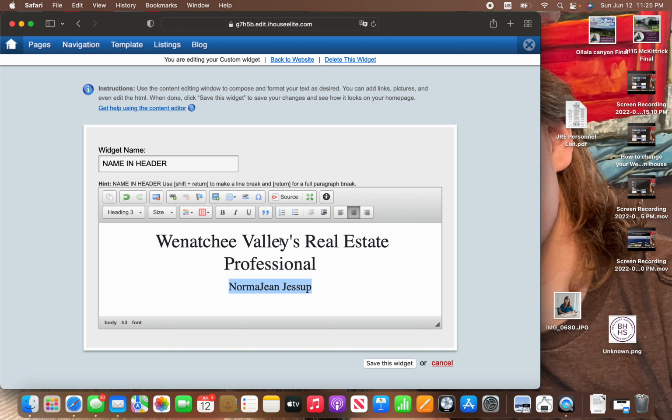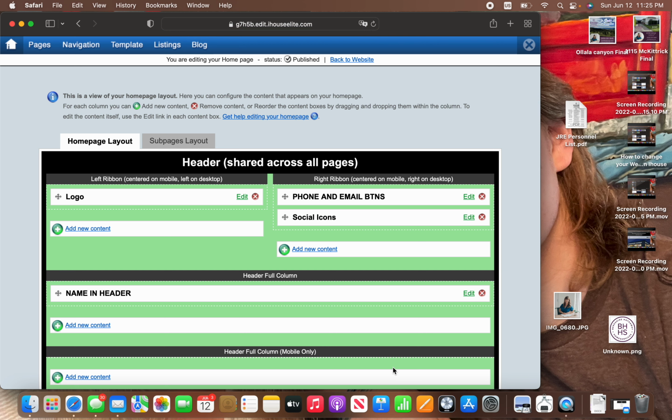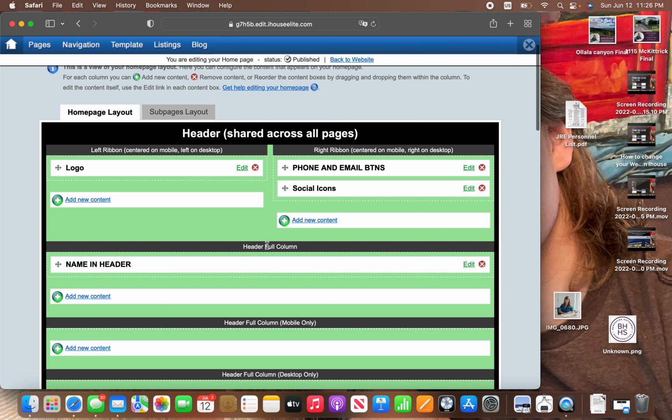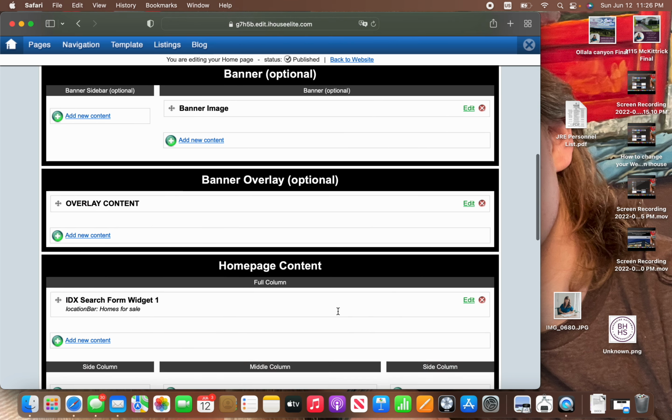So we can go ahead and make any changes we want to make within here, and then once we've made the changes we want to make, we'll click Save This Widget. Once we click Save This Widget, we're brought to an editing homepage, and this editing homepage is if we want to change the layout of our website, but for right now, we're just going to leave it, and I'll talk about that in a different video.